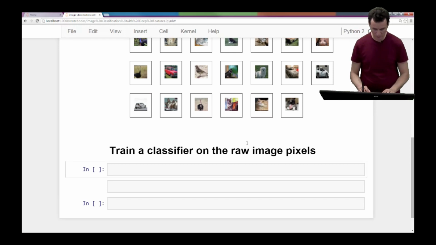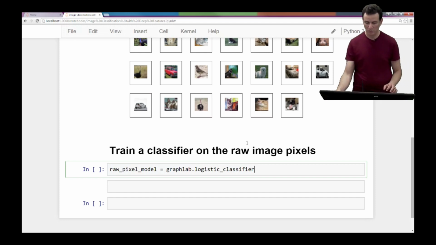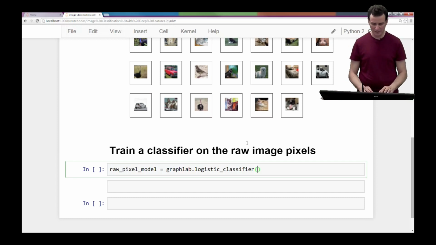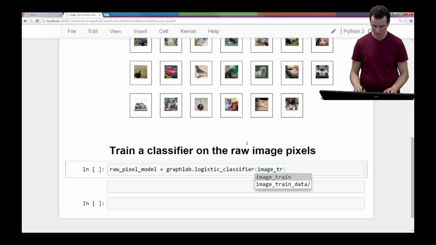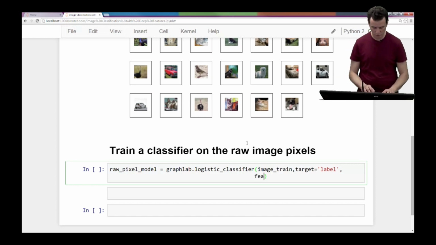And so I'm going to call this the raw pixel model. And the classifier I'm going to use, I could use any classifier, the performance will be about the same. I'm going to use logistic regression, which is what we use also in the sentiment analysis notebook. And in logistic regression, we're going to give it a data set. This is going to be the training data set, my image train. I'm going to tell it what the target is. The target is a column in this data set called label, and that column has the label for each image. And I'm going to tell it what features to use. In this case, the features are a column called image array.